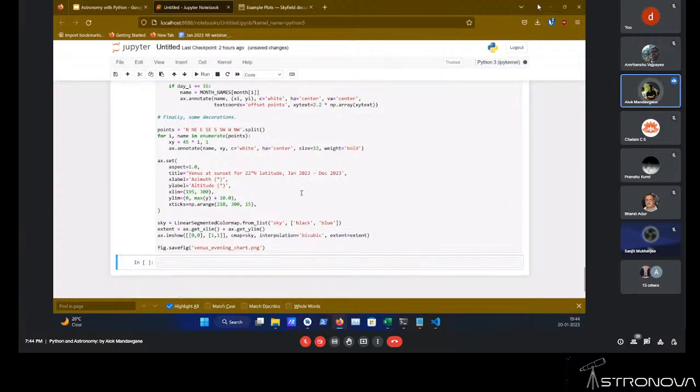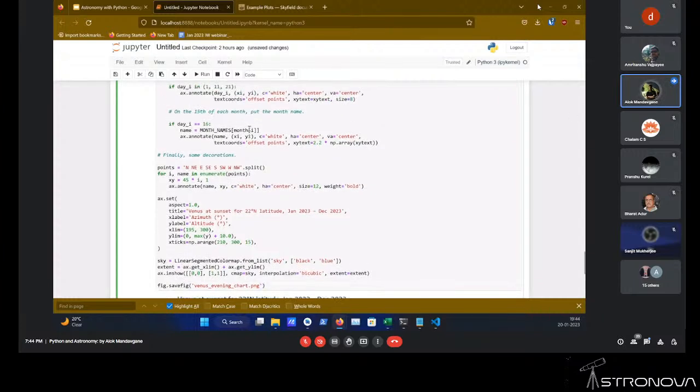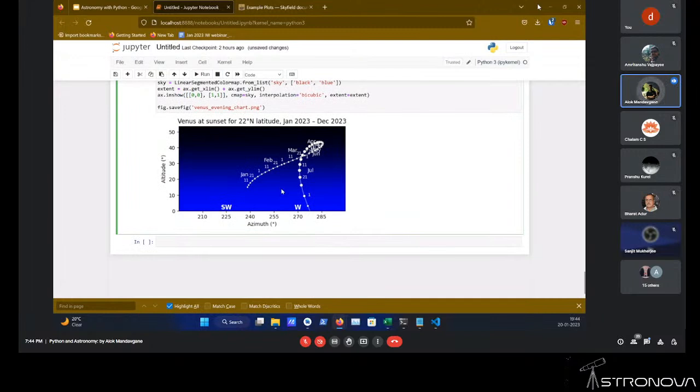If I run it again, in fact, the image is being saved as a PNG. If you run this code, copy it from the website I have given, it is also generating the image as well. So that's why the code is a little bit more involved. Yeah, so this is how it will look for 22° north. January, and it will go highest in April, and only in July it will set.